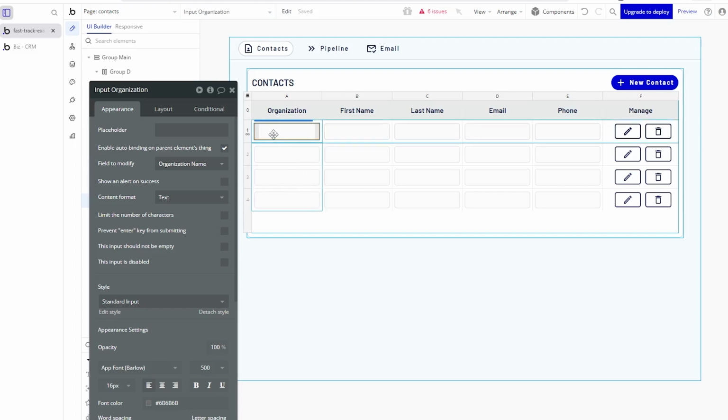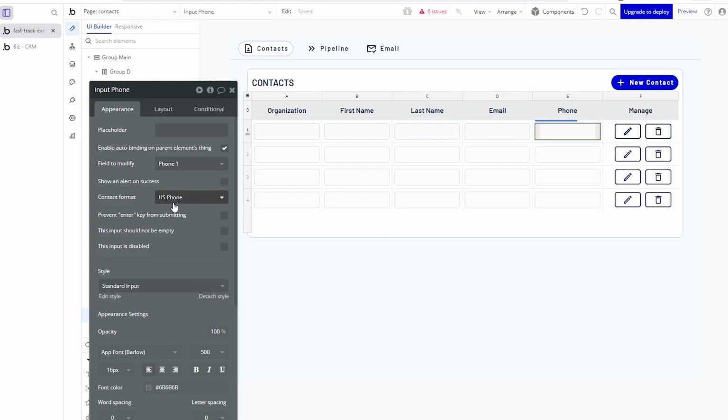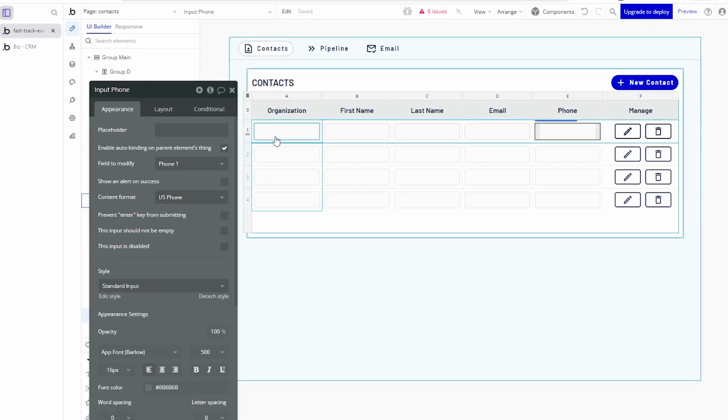Okay, so in this first column here, I have an input to map to the contact's organization name. Here we have the first name, last name, email, and phone. You can see how some of the formats change for those inputs depending on what type of value I'm working with.